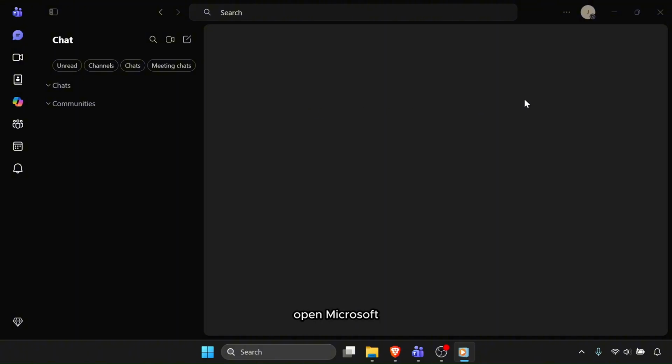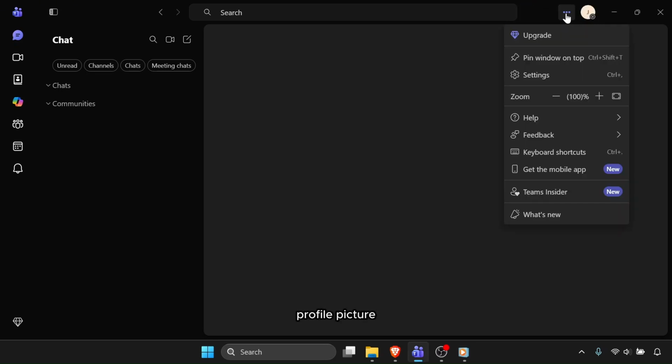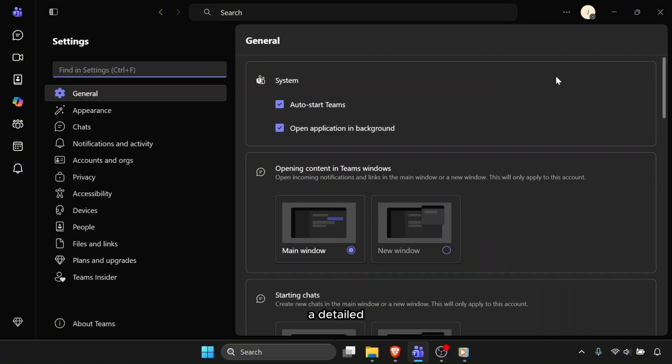First, open Microsoft Teams, move your cursor to the absolute top right corner of the interface header row, and click on the three dots, Settings, and More icon, sitting directly next to your profile picture. Click on the top option explicitly labeled Settings from the drop-down layout to load your main application configuration panel. A detailed configuration window will pop up on your screen.